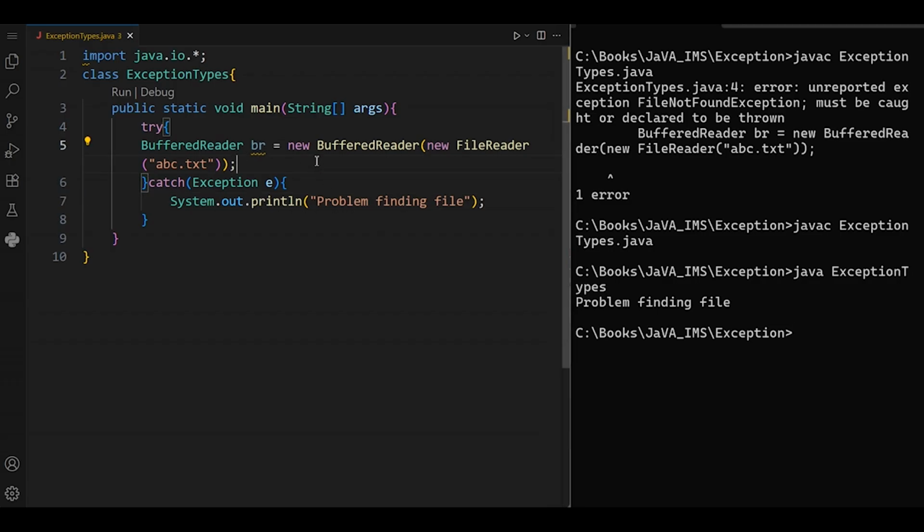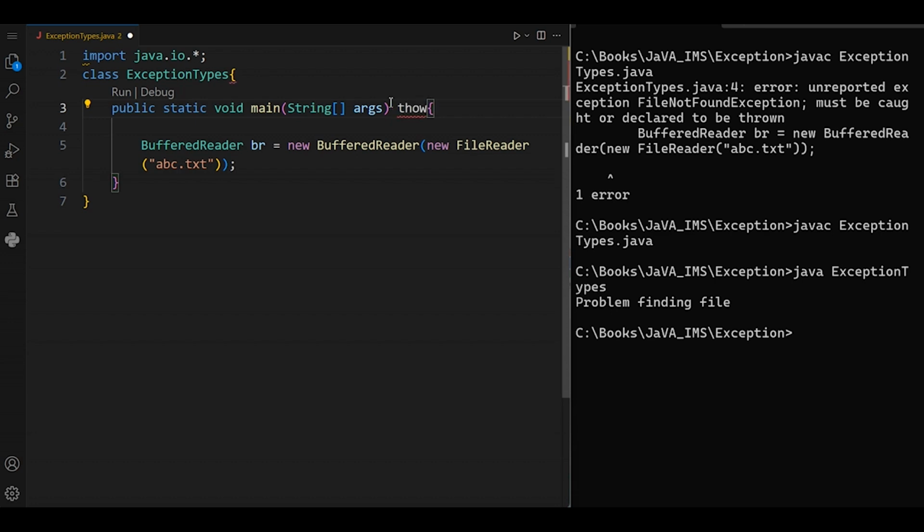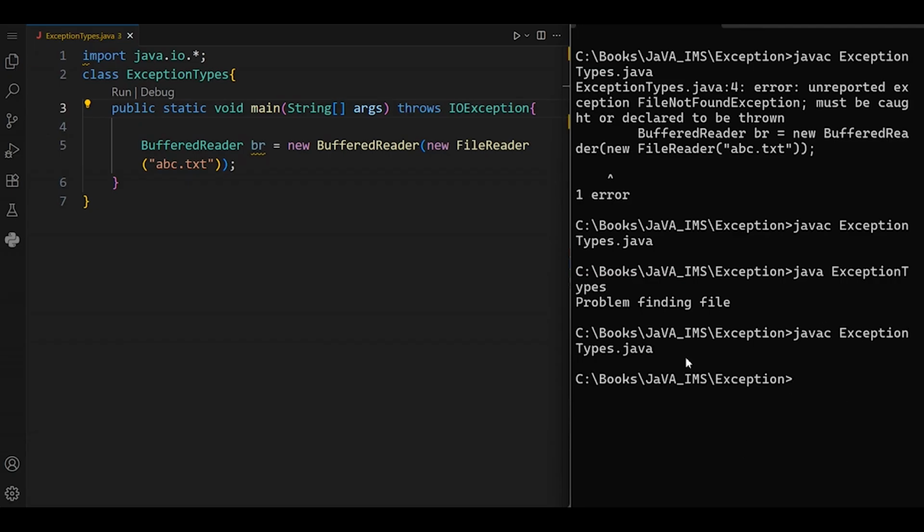So this kind of exception which is thrown at compile time is called a checked exception. We can handle a checked exception using the throws clause also. So instead of writing try catch, we know that this method will have some exception, so we can specify a throws, then write IOException or Exception. Exception is the super class and IOException is its derived class. So if we write this, this will compile, there will be no problem. Okay, we can see it compiled.